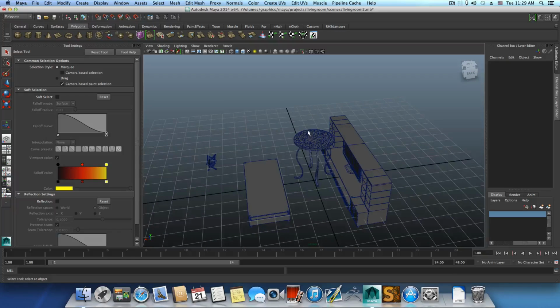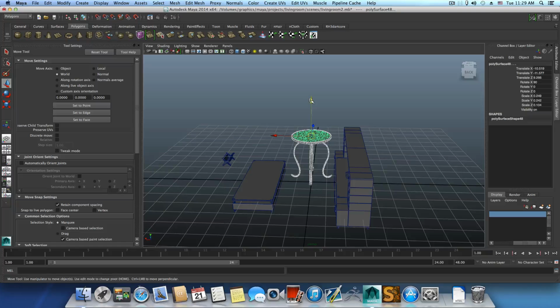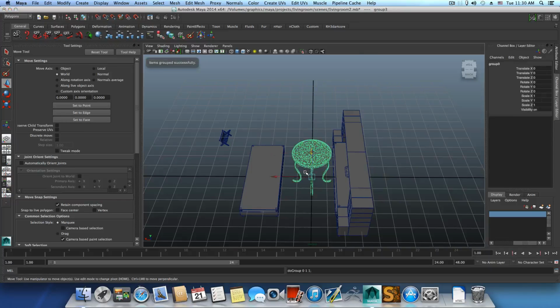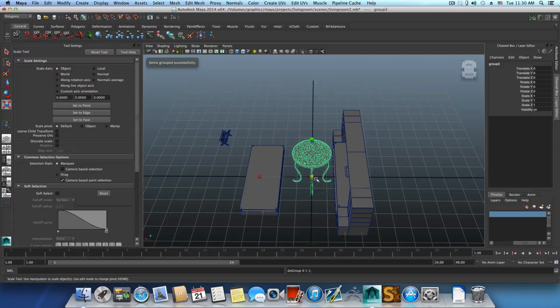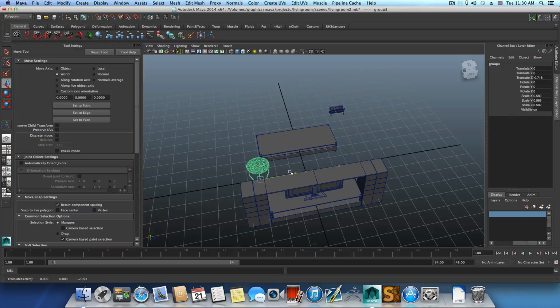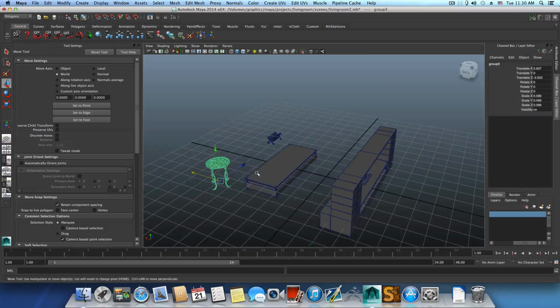I don't know what's going on, but let me just bring this down, group them or something, and then scale this a little bit, and I want this to be at the side of the sofa, but I can't see the sofa right now. It's a little bit weird, I know, but sorry about that.